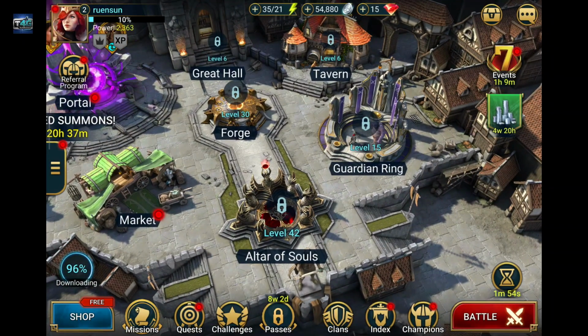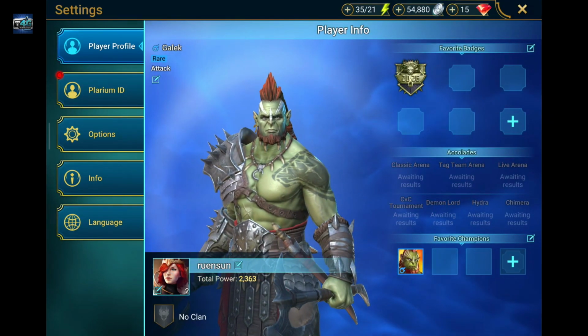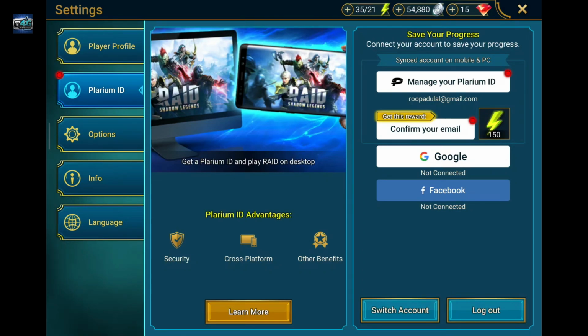Once you're in, go ahead and click on your profile icon at the top left corner and from the menu, select Plarium ID on the left. Now, if you have logged in using your Plarium ID, then you will be able to see this logout button at the bottom right corner. Tap on that in order to log out of your Raid Shadow Legends account.